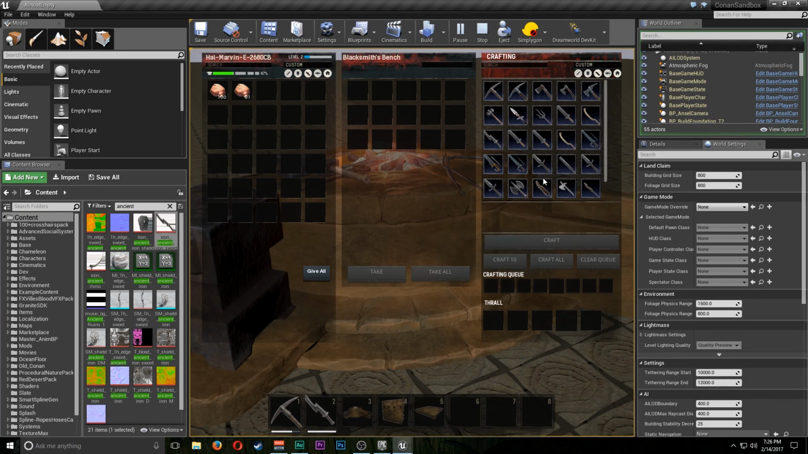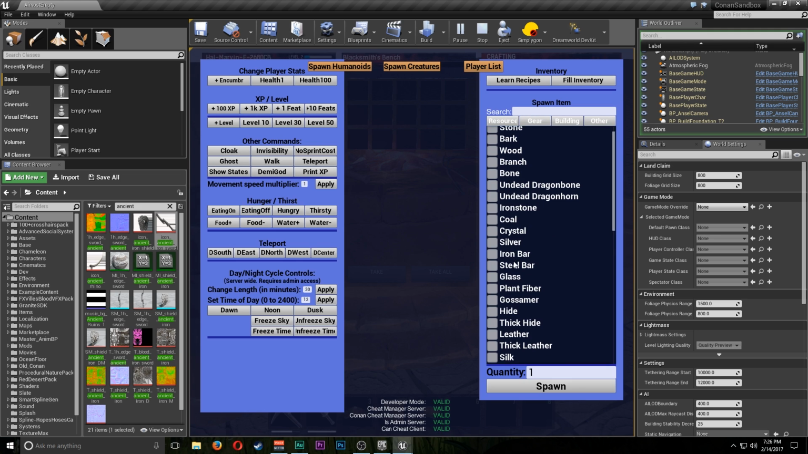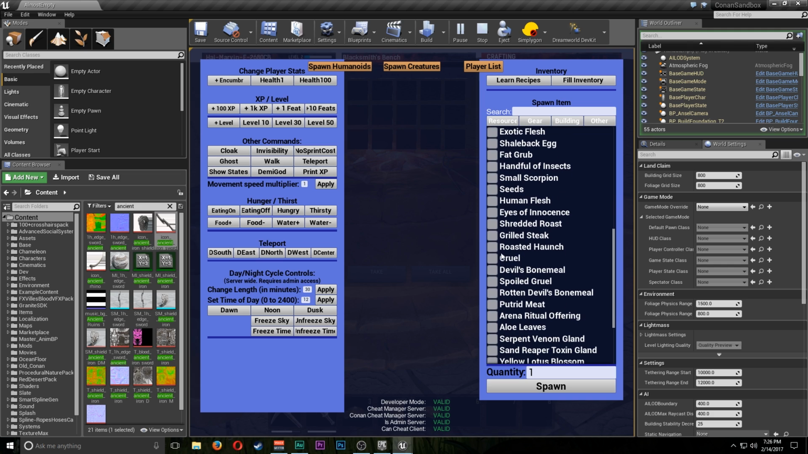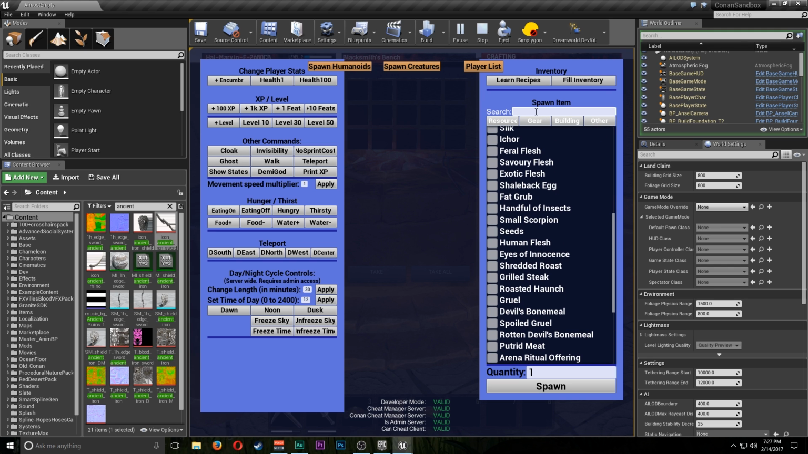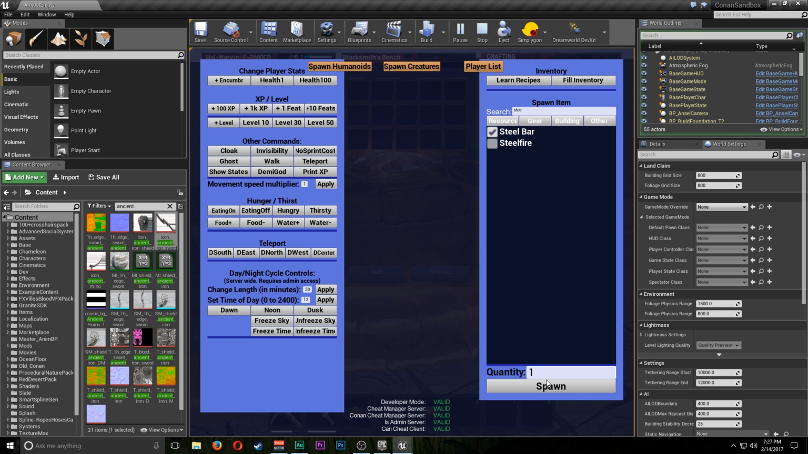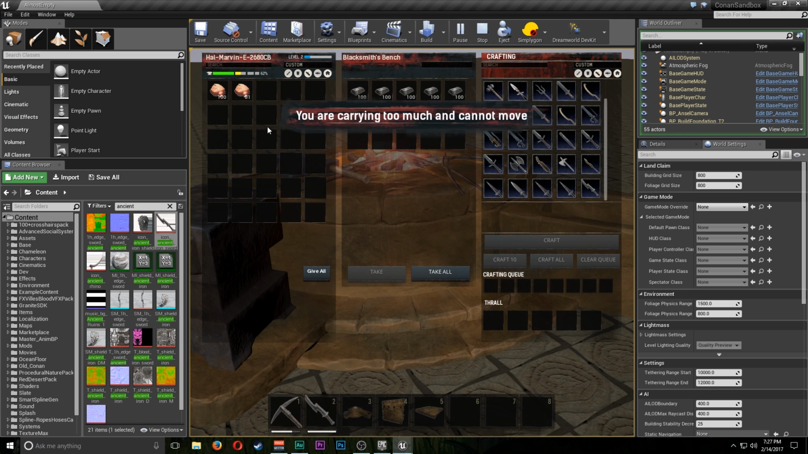So open that up and look for the admin sword. There we go. So the admin sword requires 1,000 steel bars. We're going to give ourselves 1,000 steel bars, which will be really heavy. And we're going to put the bars in here. So now we're able to craft the sword.